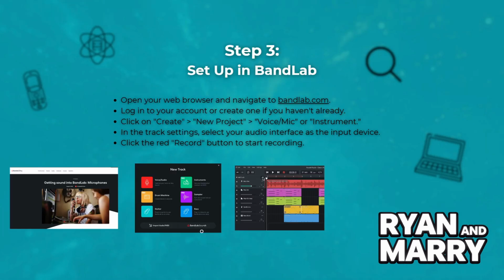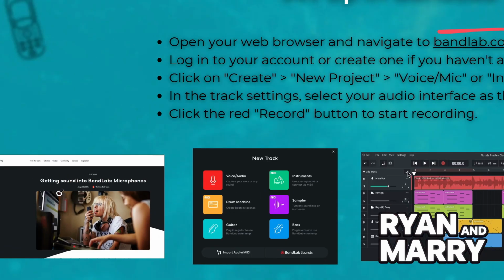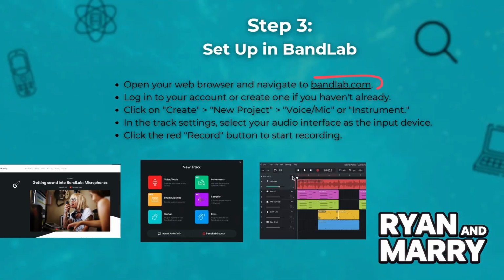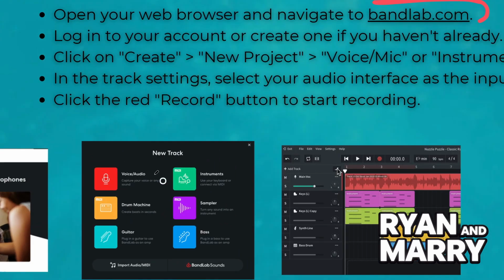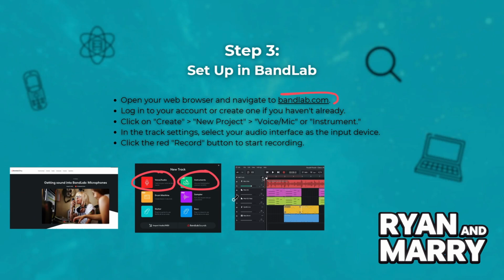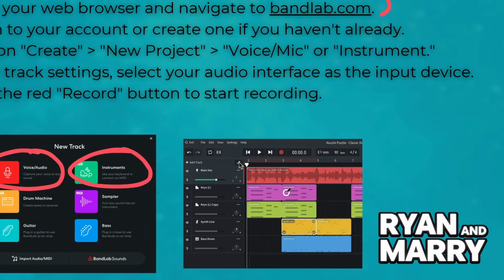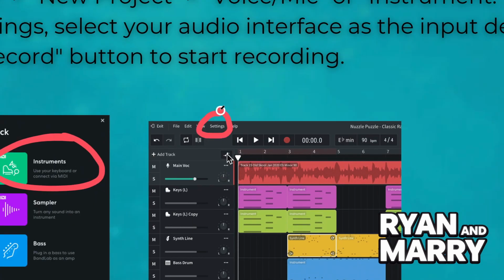Step 3. Set up in Bandlab. Open your web browser and navigate to bandlab.com. Log into your account or create one if you haven't already. Click on Create, New Project, Voice Mic, or Instrument. In the track settings, select your audio interface as the input device. Click the Ready Record button to start recording.